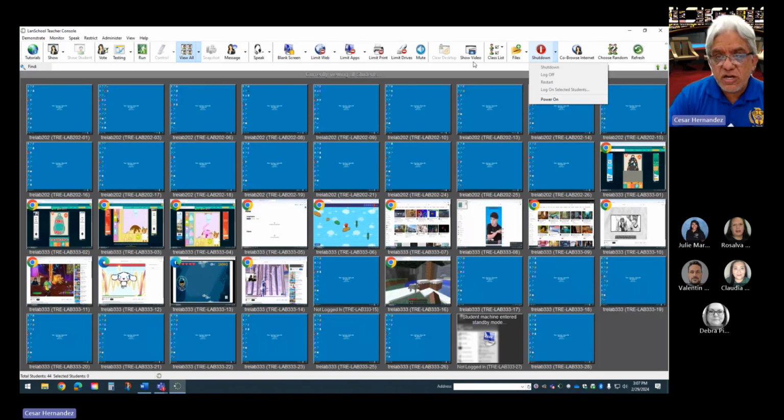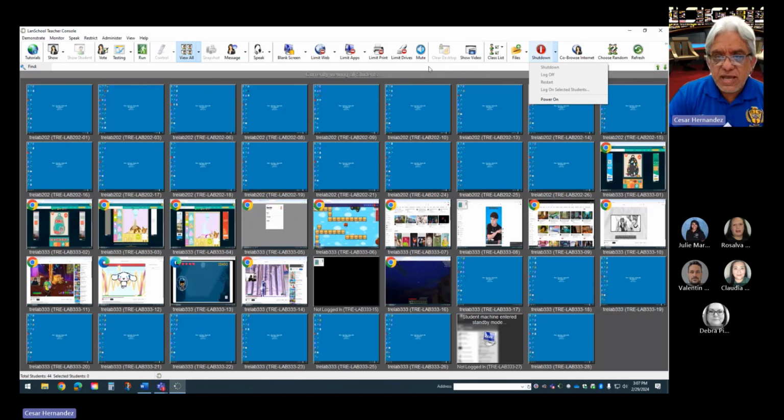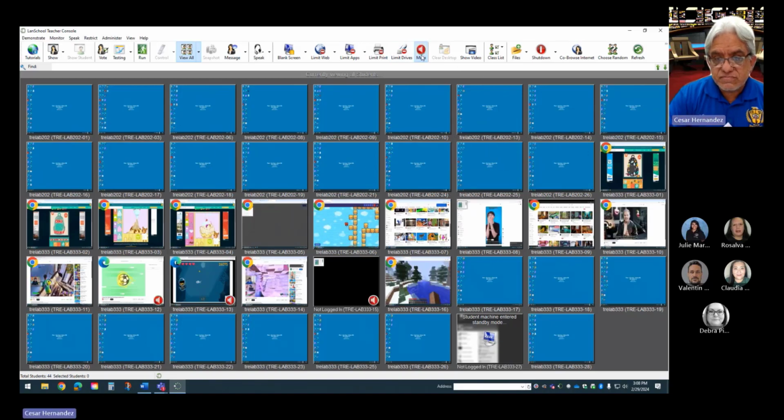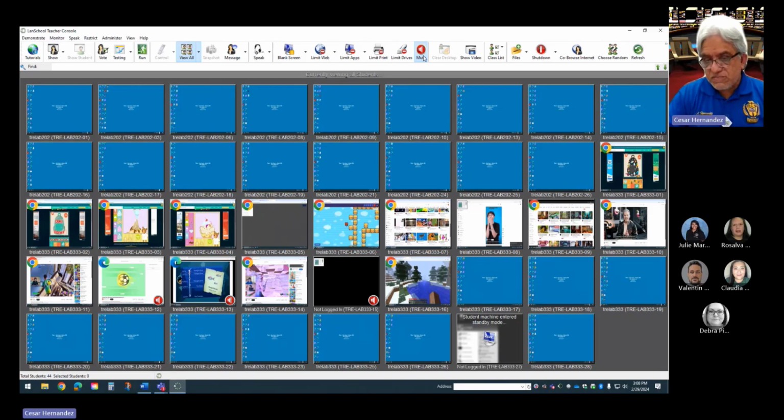If we keep going on, there are several options available here. I'm only going over the ones you use the most. If you're trying to talk to the class and get their attention, a quick hit of the mute button is going to mute the computers. I click mute, and there we go. You see the little red marks? That is showing that every computer is muted. So if they're listening to something, they can't hear anything.